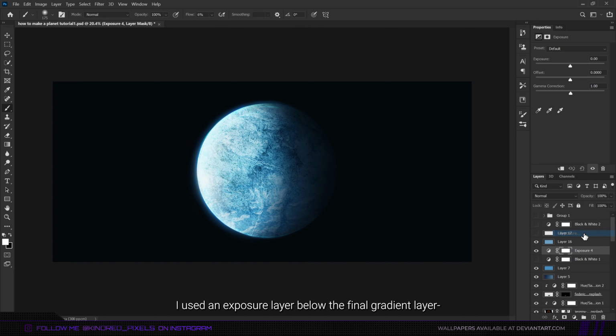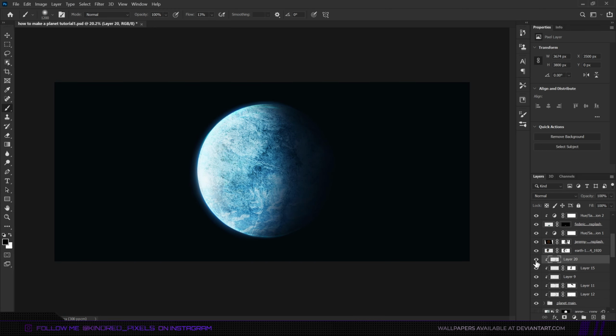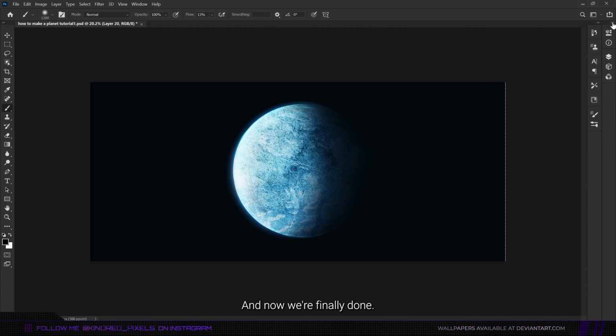I used an exposure layer below the final gradient layer to make the shadows even darker. In the end, I ended up adding a bit more shadows over here to make the planet more realistic. And now we are finally done.